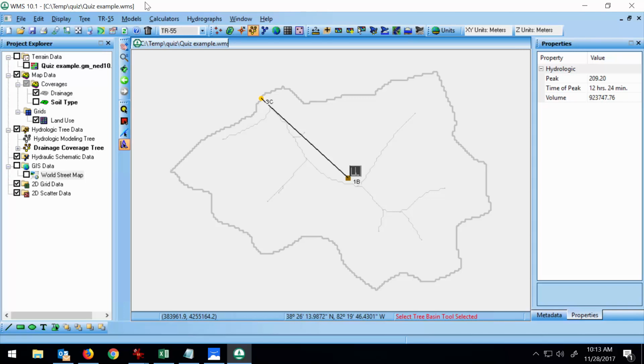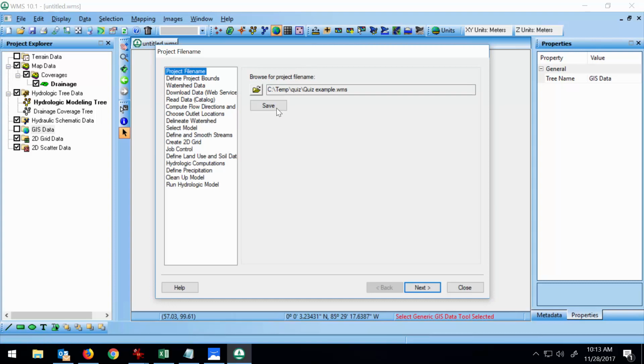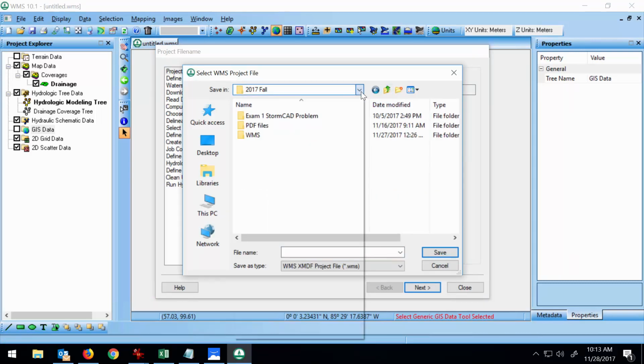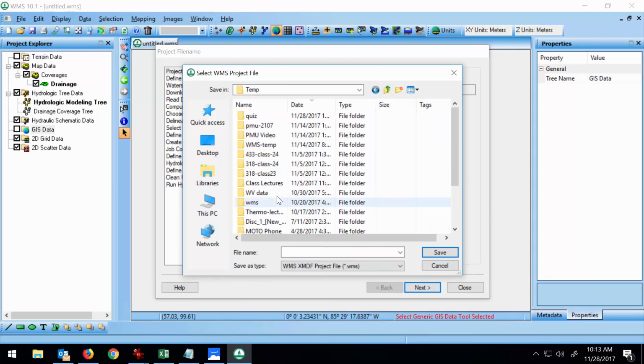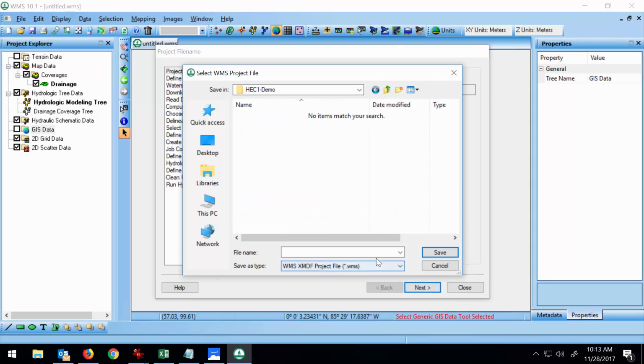All right, so to do that, create a new watershed project, and let's all browse to a new location, and so use the wizard to start a new project. I'm going to put this just in a temporary folder. Let's call this HEC-1 demo. You can call it whatever you like though.